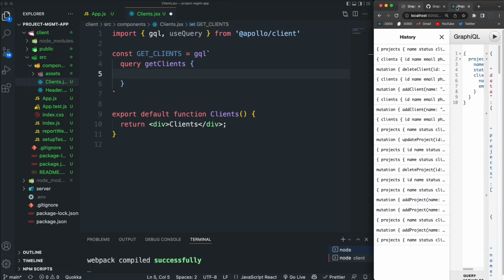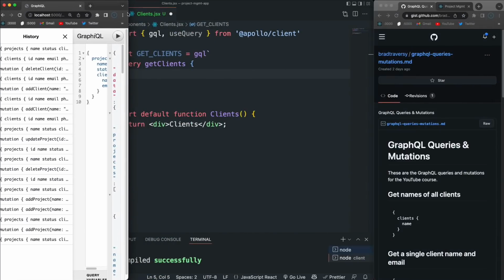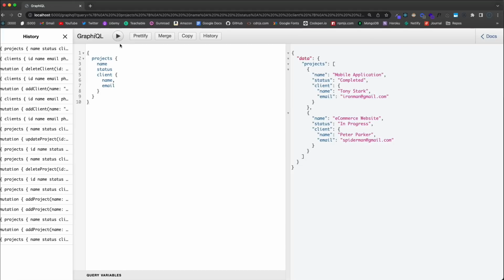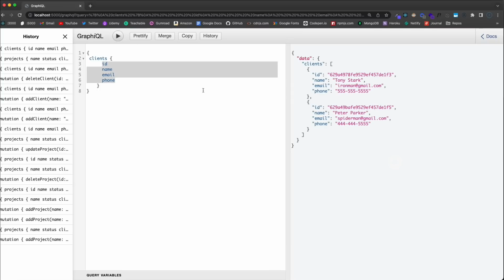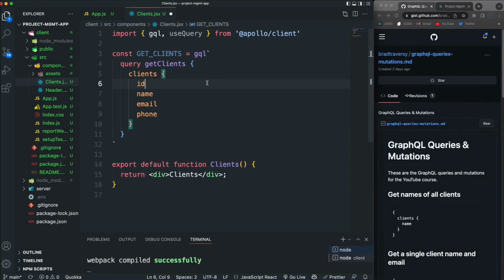Okay, do I have GraphiQL open? Yeah, I do. So I'm just going to take this out and make this a little bigger here. Right, so to get all of our clients, let's see, oh, right here. So here, we want to get all clients, and we're getting the ID, name, email, and phone. So if I go ahead and run that, this is what we get back. So this exact thing, what we have in these curly braces, is what we want to put in here. Okay, just like that.